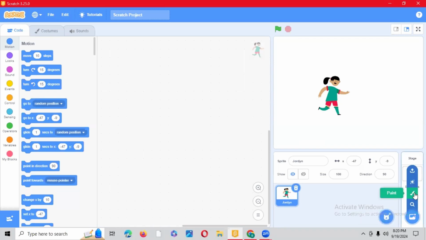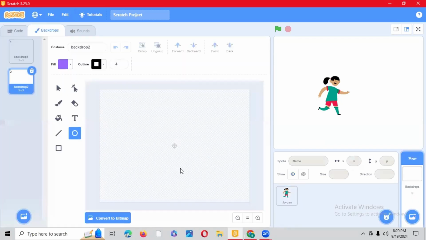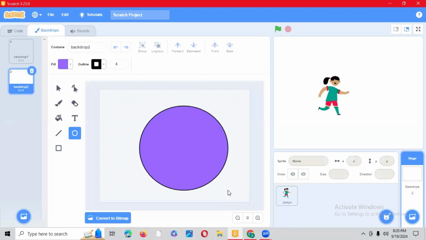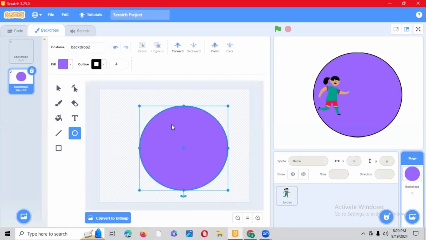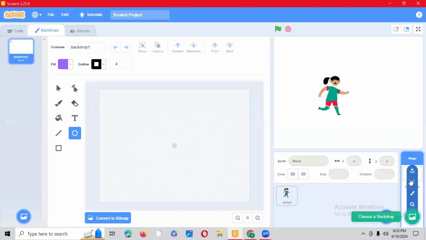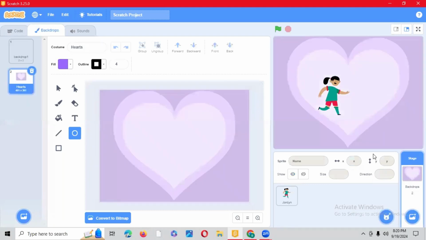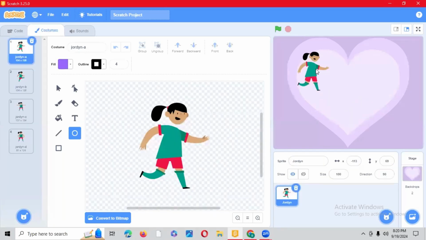Then we have paint. When you click on this, you can just paint a backdrop like this. If you want this to be your background, it can be your background. But for now, I don't need a backdrop. Then you have surprise. So you can just take a surprise, like a heart background. A random backdrop comes here.